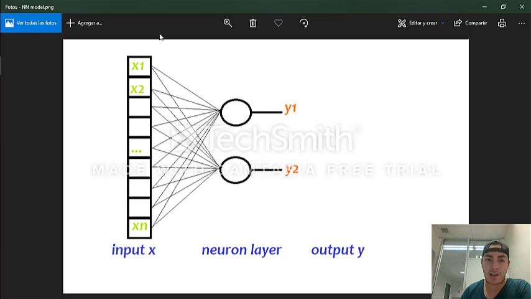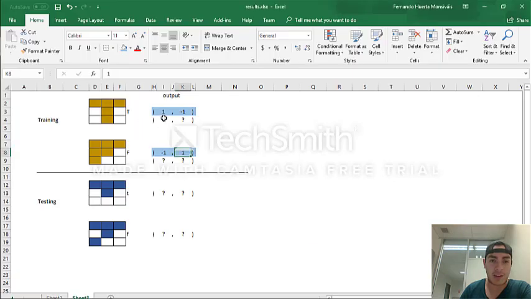This is the architecture of the neural network that we're going to implement. We have an input X of 9 values, and a neural layer that will have 2 neurons. Each one of them will have one output, so we're going to have a total of 2 outputs. As we can see here, we have 2 outputs and 9 inputs.